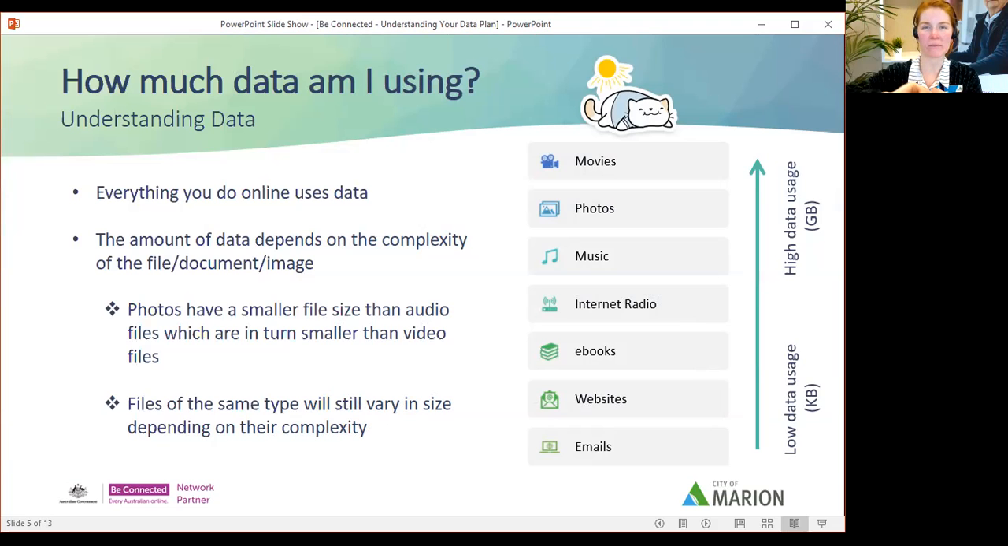your request is going to be very small. It's not going to need a lot of data, but the actual image, video, text is going to be very big because it's made up of several different types of complexity. And that's what I talk about here. The amount of data that something will take to download will depend on the complexity of the file or document or image. Photos have a smaller file size than audio files, but they are in turn smaller than video files, with them being at the very top here.